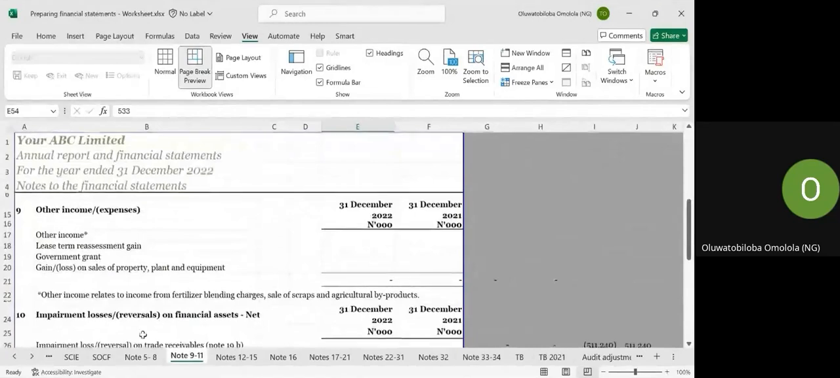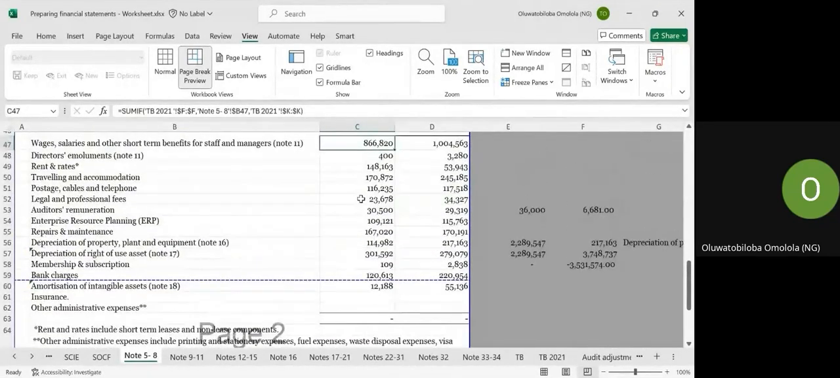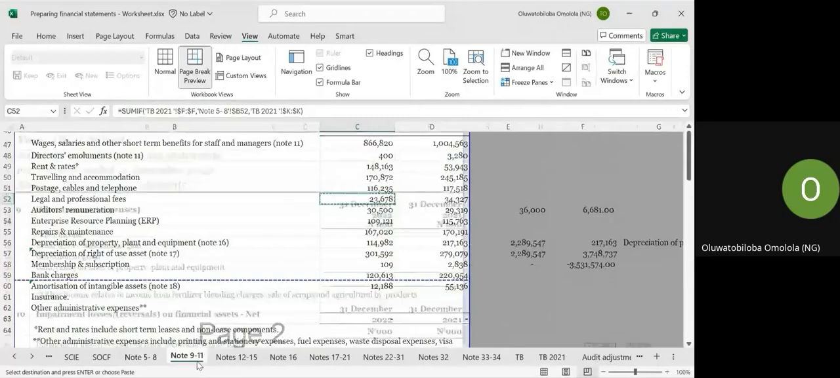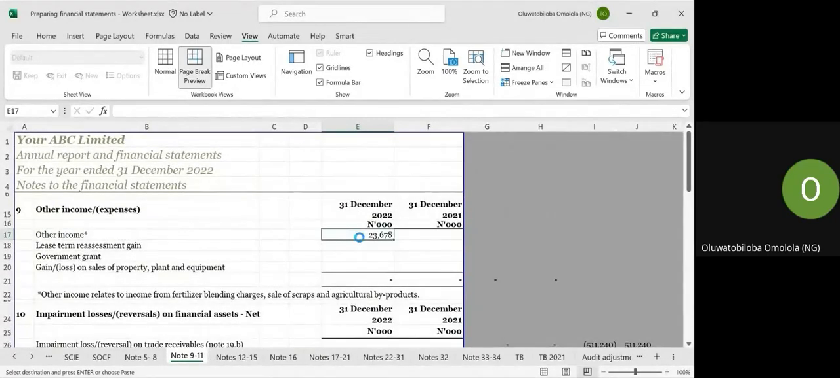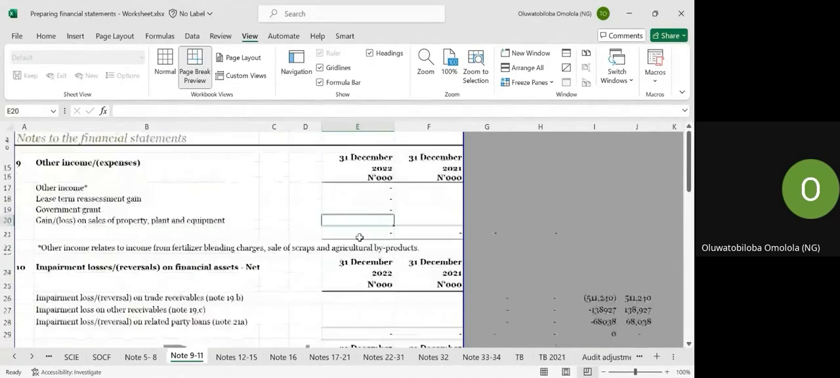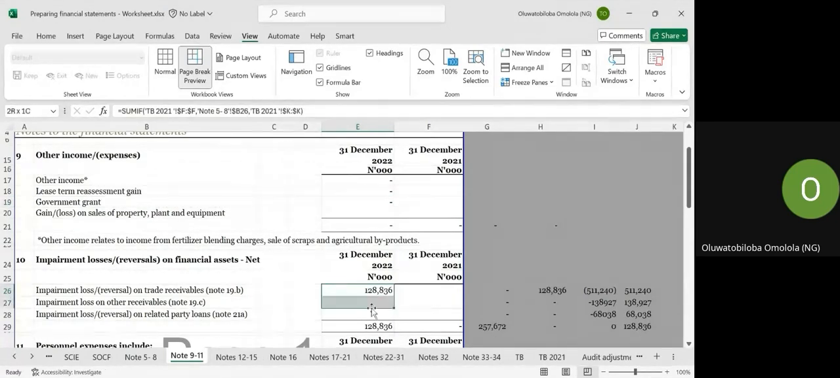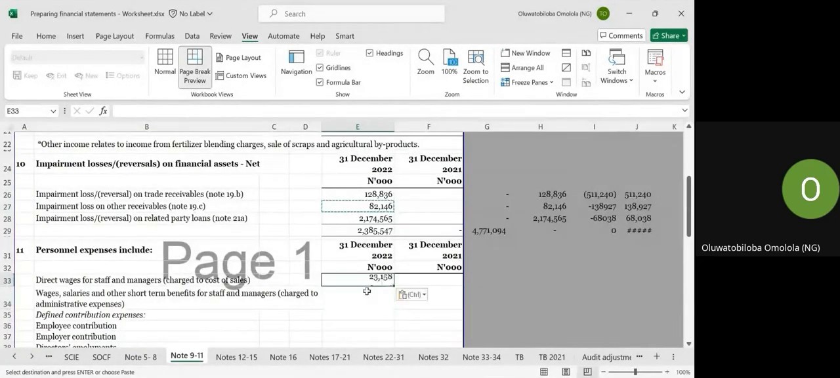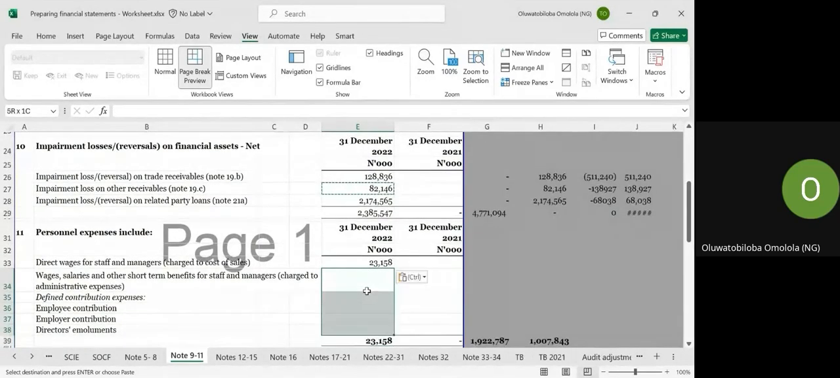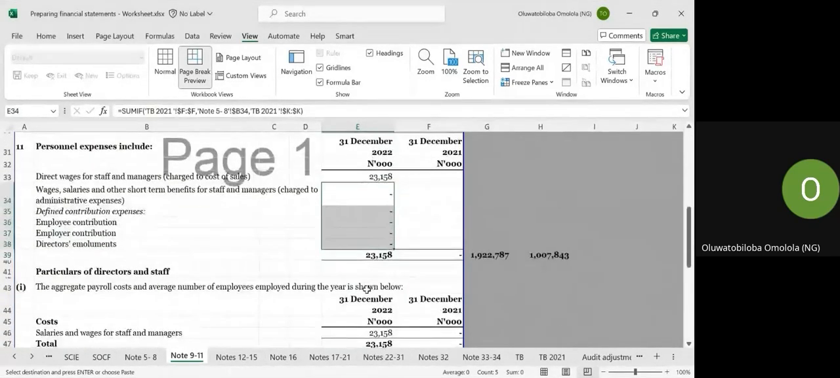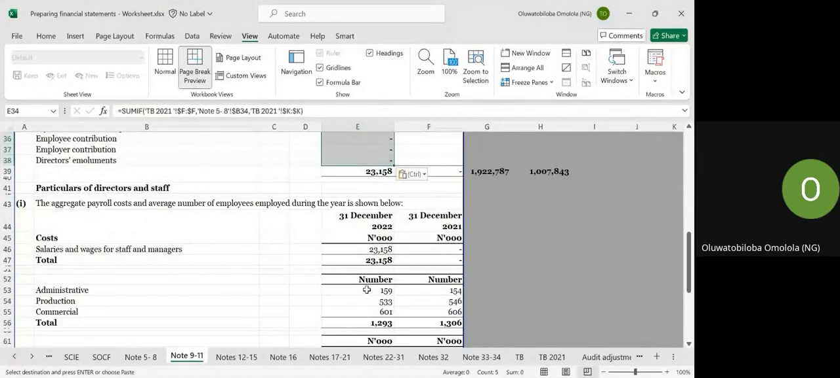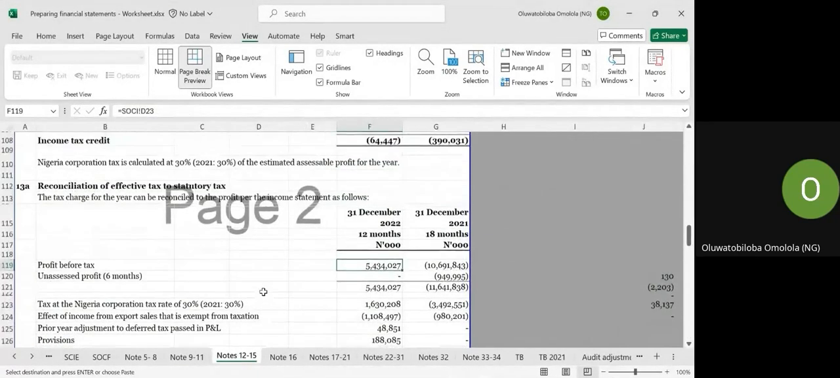So for all your notes, the same thing is what you'll be doing. Copy this, place it and put it here. So they do not have other income. Now, please ask questions if you have any before I go ahead.